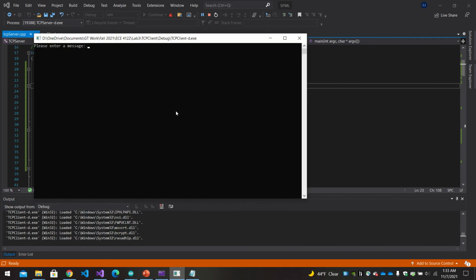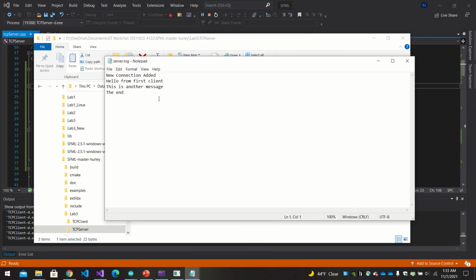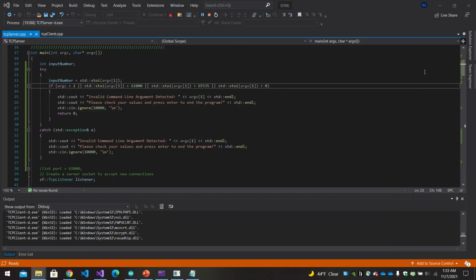So now we'll go back to our client and we'll send a message from the first client. You can see it asks for messages over and over again. This is another message. The end. Now we'll go back and check our log file. So you can see it sent all of these messages.